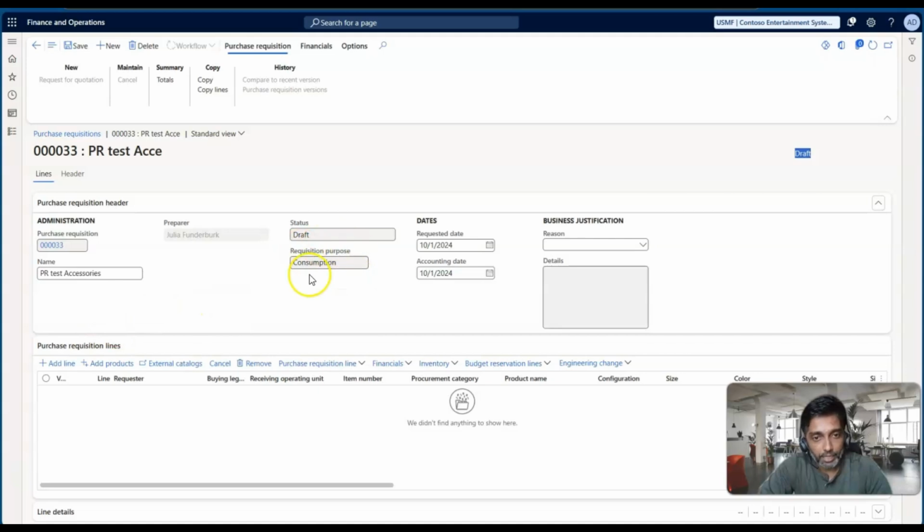But at the header level, these are all the fields: requested date and accounting date. We already saw those. And you can also provide a reason. The reason code helps you give a classification of what is the reason for raising this purchase requisition. So the approving manager will be aware of, hey, there is a new hire who needs these accessories. Like that, you can provide any specific reasons so that the approving manager will be aware of the reason behind this specific purchase requisition.